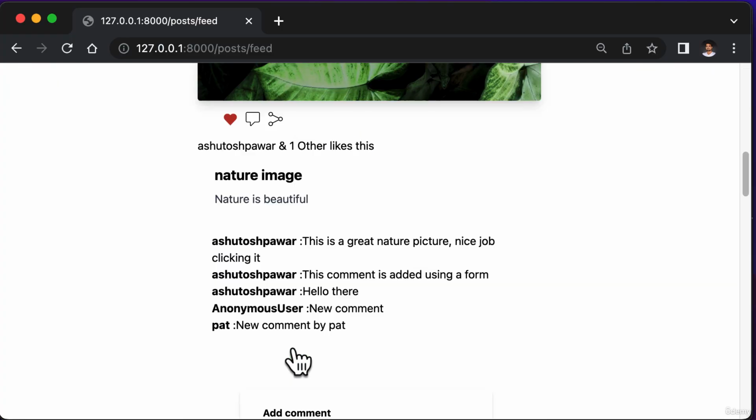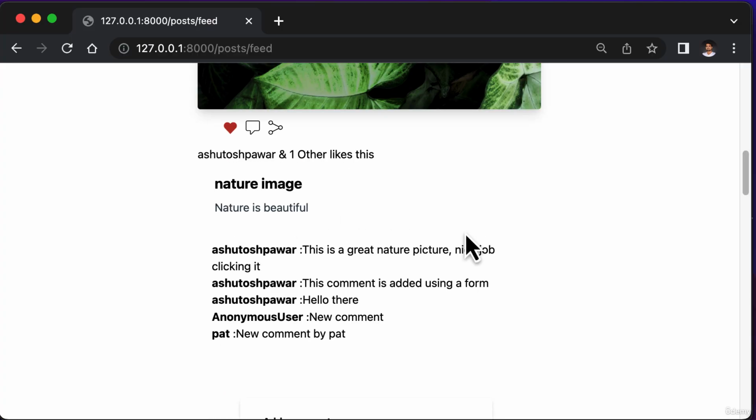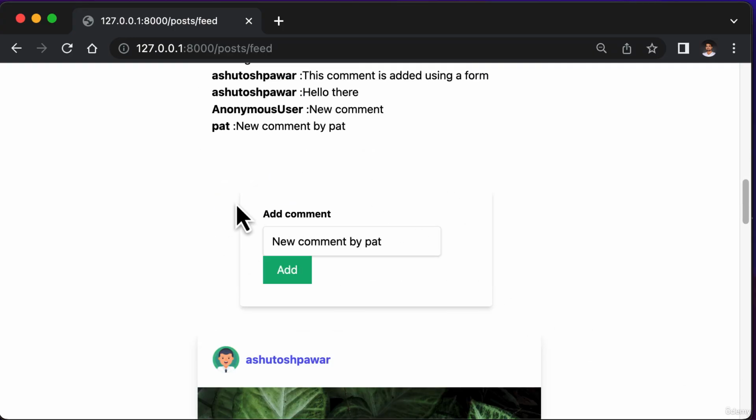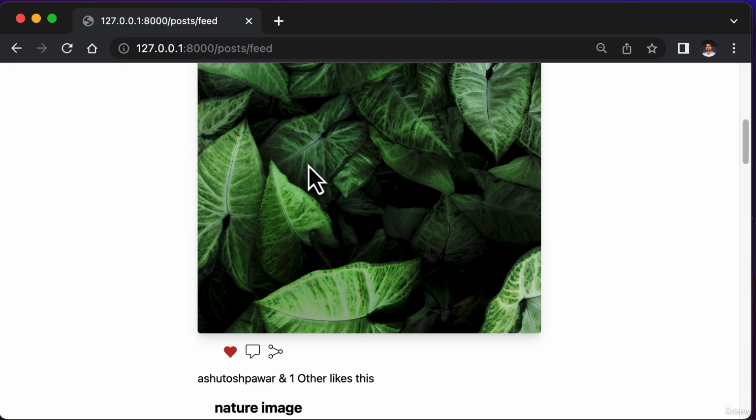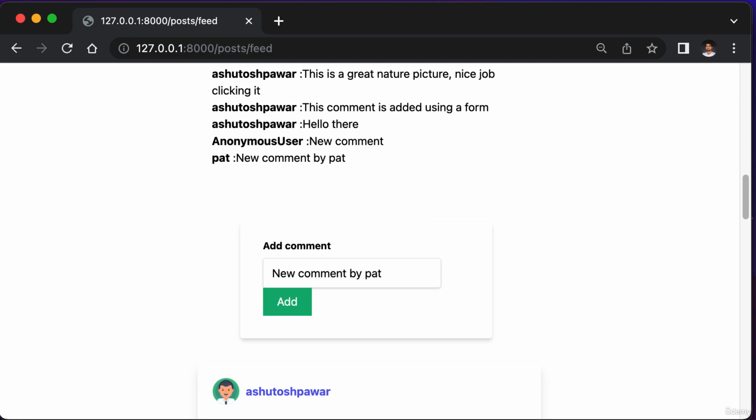And if I click on add, as you can see, now we have the comment added by Pat, which says new comment by Pat, which is all fine and good. Now this means that the comment functionality is working absolutely fine without any issues. Now the only problem is that this form does not actually look like it has merged well with the post which we have. So let's make a couple of modifications to that up over here.